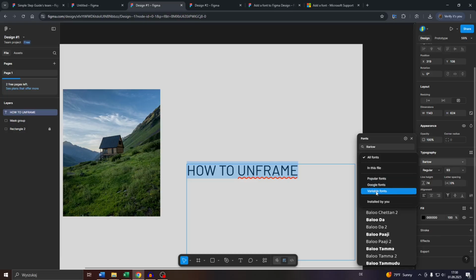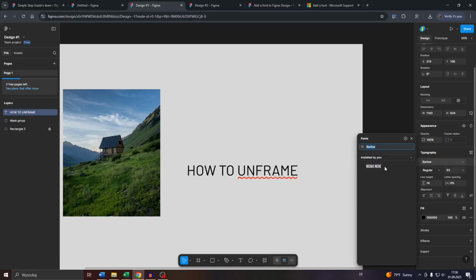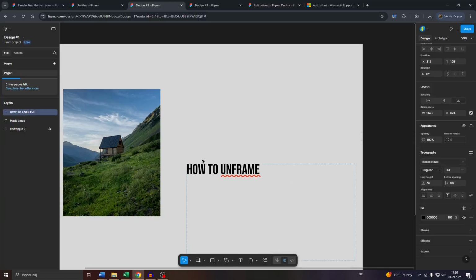And you may also use custom fonts you have sourced, for example, from websites and installed on your device. Simply switch from all fonts to installed by you. And below you will see a list of all supported and installed custom fonts, like in this case here, that one. So if I click into it, the font will be changed instantaneously to that custom font.